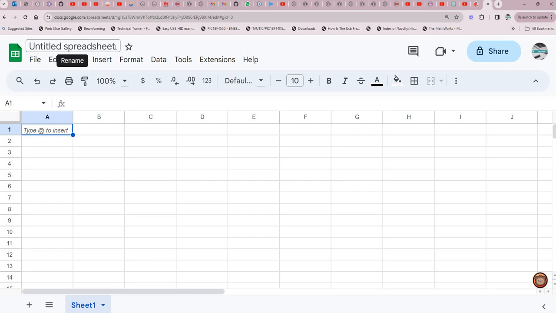First, let's give it a name. For this spreadsheet, we are going to put some places around Unit 10. So maybe we can put Unit 10 places. You can put any name also. It doesn't matter, but you need to have a name.